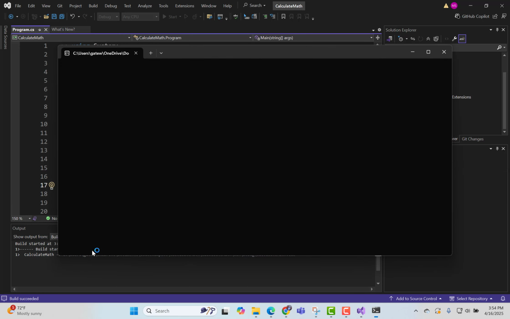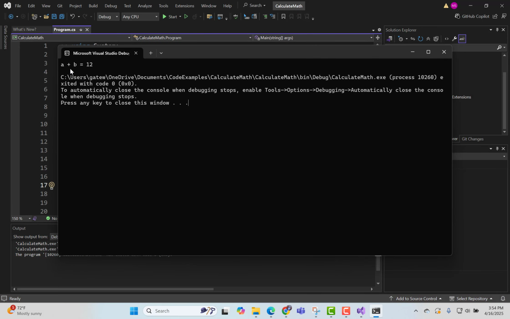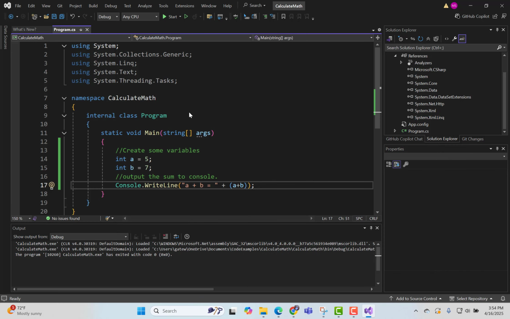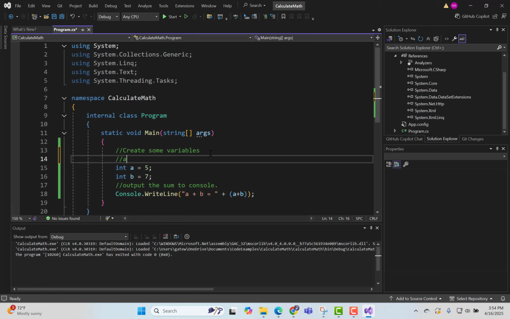To run the project, I can simply click Start at the top of the IDE, and you'll be able to see my output to the console, which says a plus b equals 12. So you can see the console is able to take my two variables a and b and display them as 12 instead of each of their independent variable parts. Visual Studio then prompts me to close the window by pressing any key, and we can continue to build out our application by adding more variables and more methods.